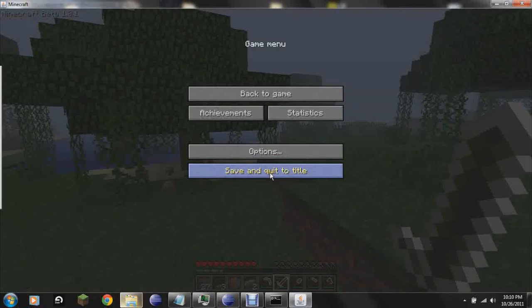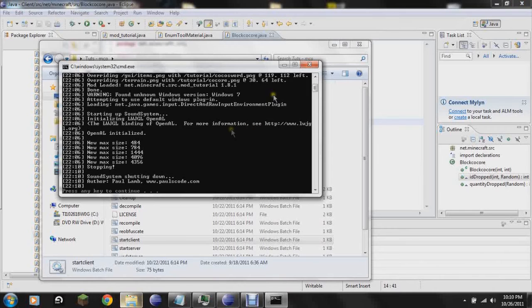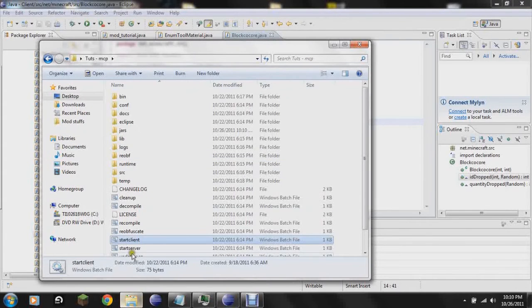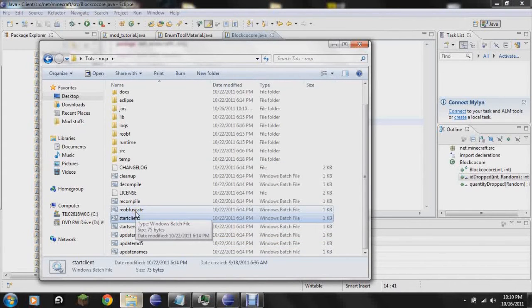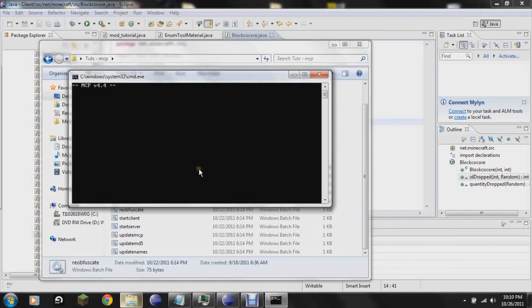So I'm going to show you real quick how to re-obfuscate. And you use this control right here. It's re-obfuscate and run. And this will probably take a little bit to run because it has to turn all of your Java files into class files.